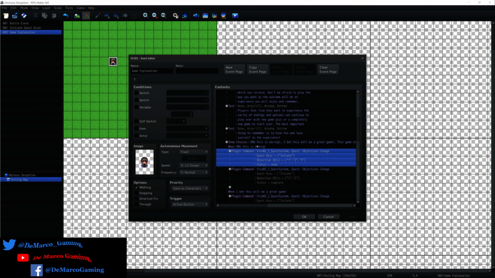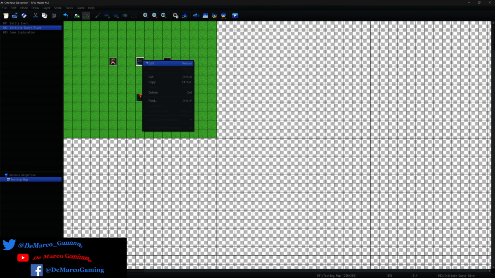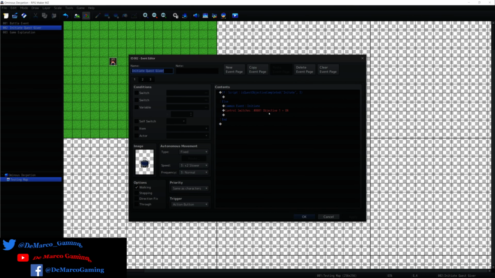So when they click on, "Oh my God, this is boring," or whatever other choice you want, you can put in dialogue, and then you can add in your plugin command, which is the VisualStella quest system. So let's go ahead and take a look at that now. Okay, and this one's going to look different. I'll show you why. This is how you really should do this, rather than that big mess that you had going down.